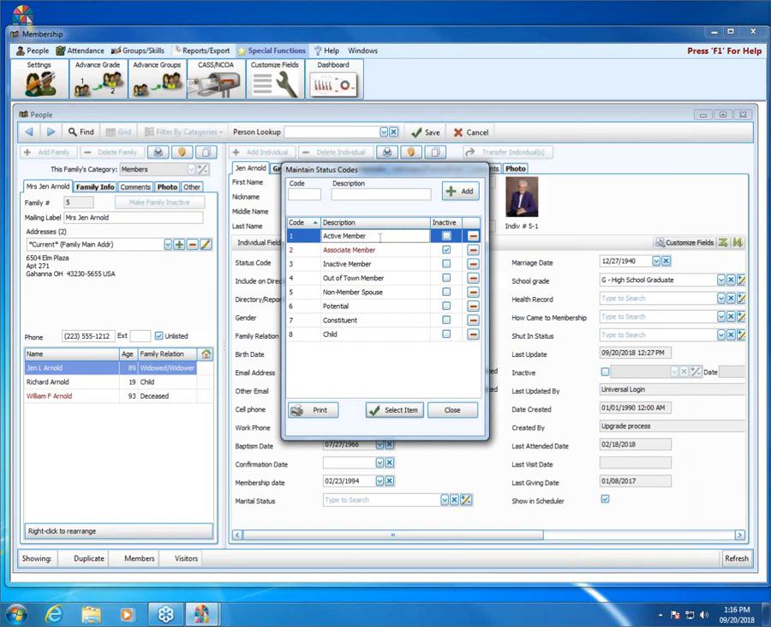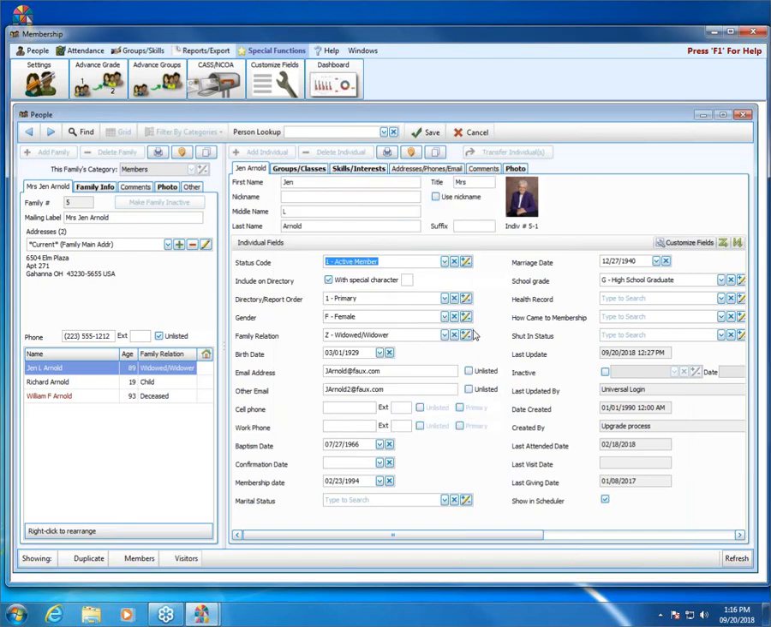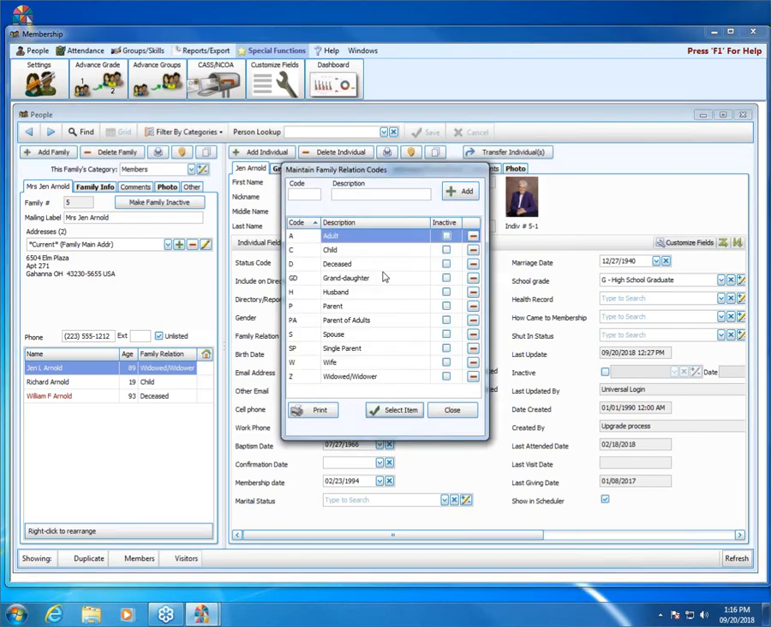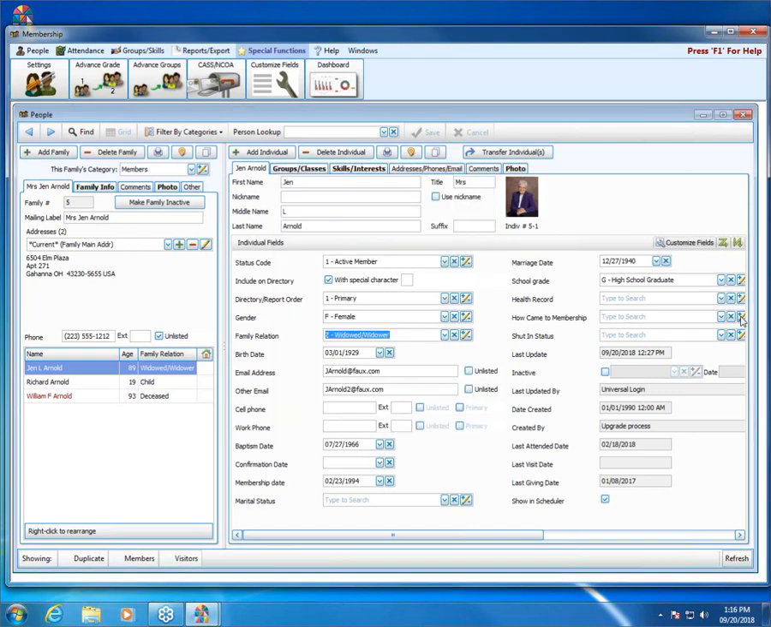And then if we want to assign a code to a person, we click the Select Item button. And you'll see also when I checked that inactive box, it turned red. It may be a little hard to see, but it is showing up in red now. So that is how we maintain our list codes. You could do the same with a family relation or any of the other fields that have this plus minus pencil button.